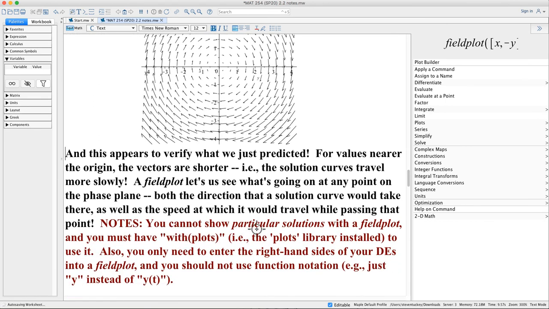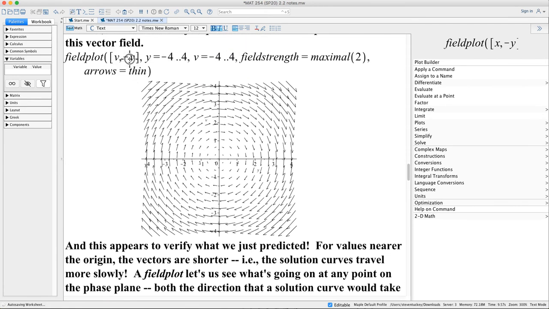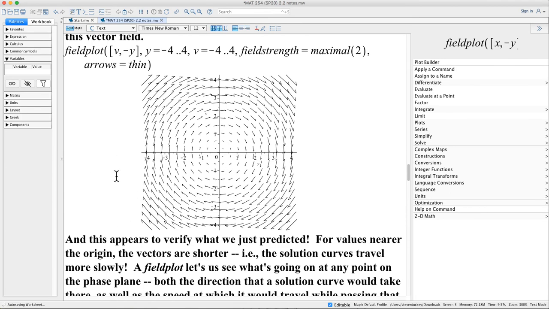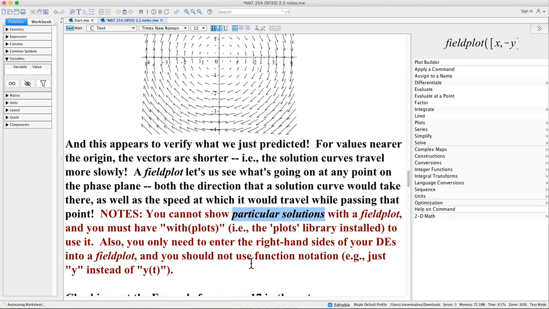The first one, you can't show particular solutions. You can't actually put a particular solution on a field plot. So the best you can get is basically a fancy DE plot with variable length arrows. The other thing that's nice about it is you didn't have to type in the entire equation up here. But that's also the downside. You're not typing in the entire equation. You're only typing in the right-hand side in terms of the variables, not as functions. So those two notes I want to point out and make sure people catch.